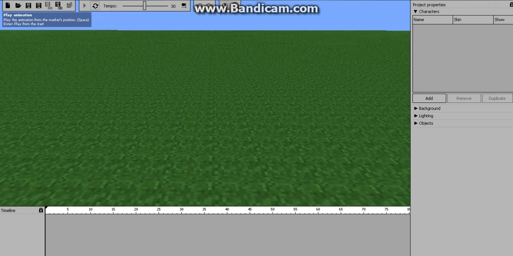This is how you play your animation. I don't have anything on here, so I can't do anything. Toggle looping, I don't really know what that does either. Tempo is basically how fast it plays the frames. So 30 is regular speed, but that's actually quite fast, so I usually tune it down a little bit.